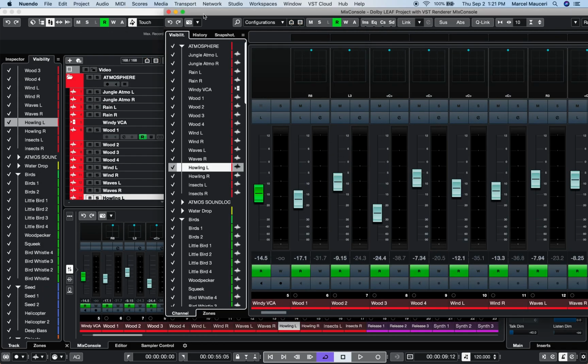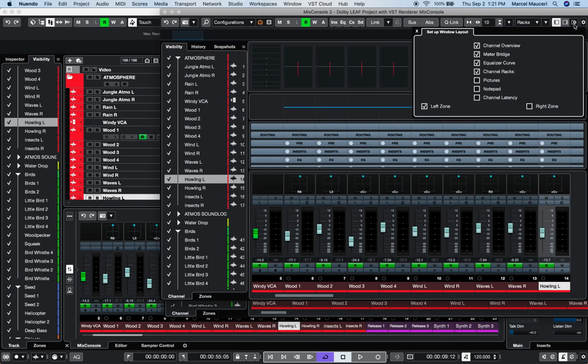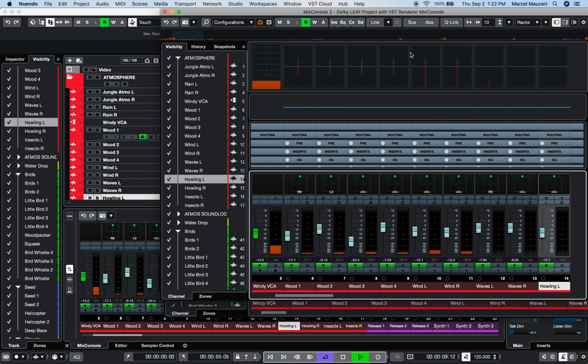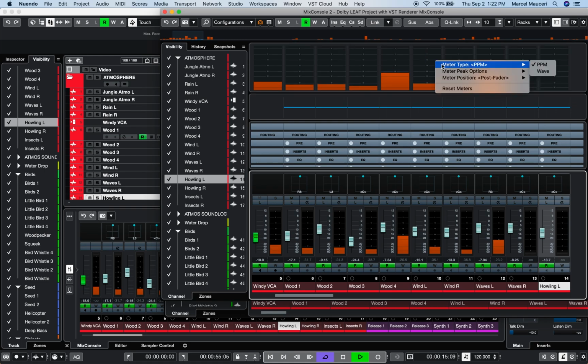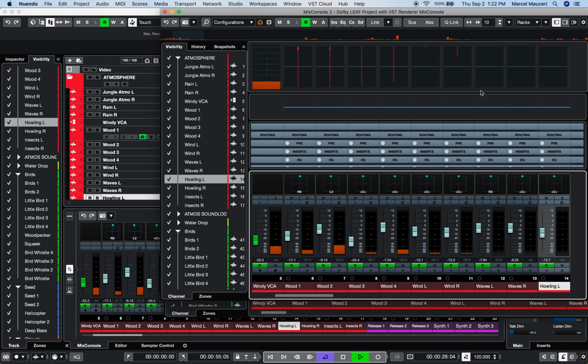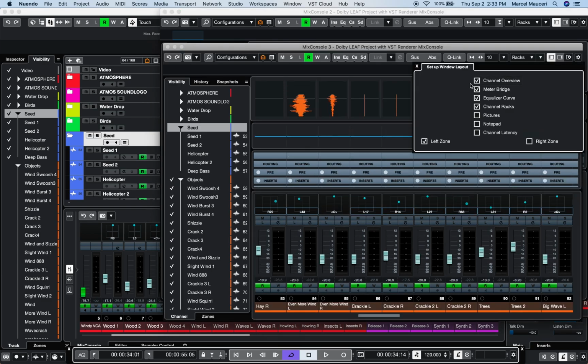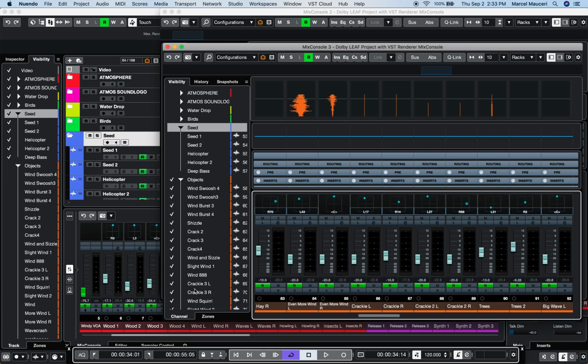Now for this project, I set up a different layout for the MixConsole 2, which includes Channel Overview, Meter Bridge, Equalizer Curve, and Channel Rack, with only bed channels visible. The meter bridge offers PPM or wave display, and the meter can be set to Input, Post Fader, or Post Panner on right-click. Finally, I use the same settings for the MixConsole 3 Windows layout as the MixConsole 2, with only the object channels visible.